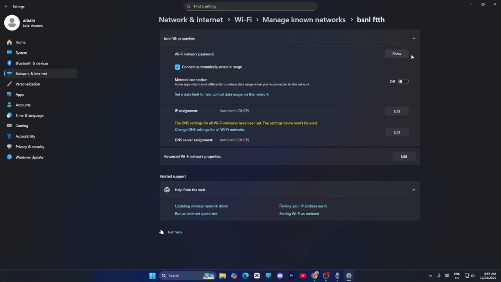I have to click on this one, and over here there is an option called Wi-Fi network password. I have to click on Show over here, so the password will be displayed, and that is how we can know it. This is one of the ways we can do it, and apart from this we have another method.